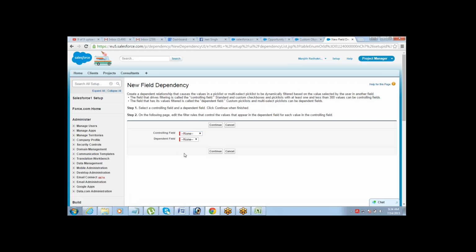Controlling field is country. Why? Because there are only two countries, but there are a lot of cities. It's like parent and child, same kind of thing. In India there can be more cities, and in US there are more cities. Out of those two fields, which field is dependent? City is dependent, right? So the other one will be the controlling. Country is the controlling field, and this is the dependent field. Okay, let's continue.